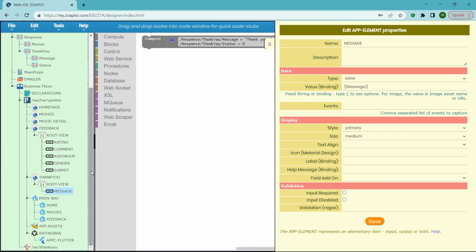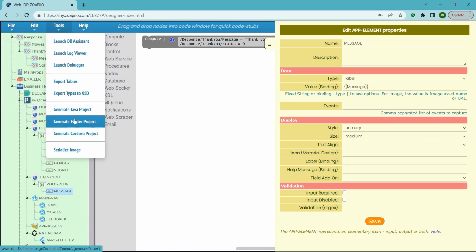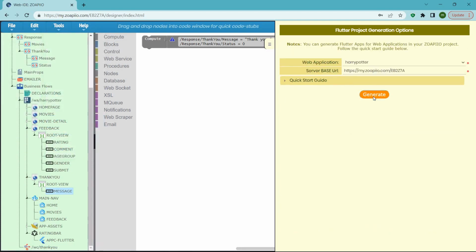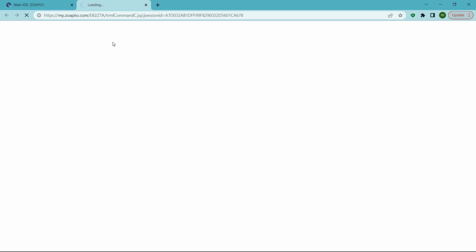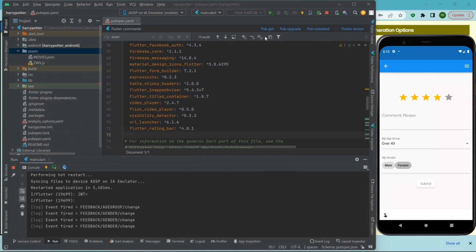Let's take it for a spin. This doesn't have to be added to the navigation bar because it's automatically invoked. It's not called from the navigation. So let's generate. And let's run it.